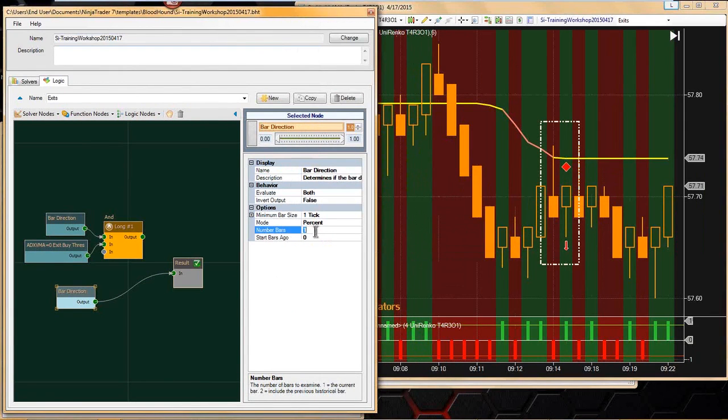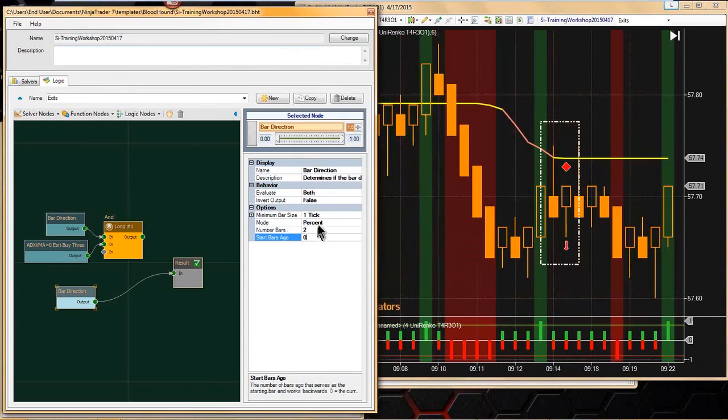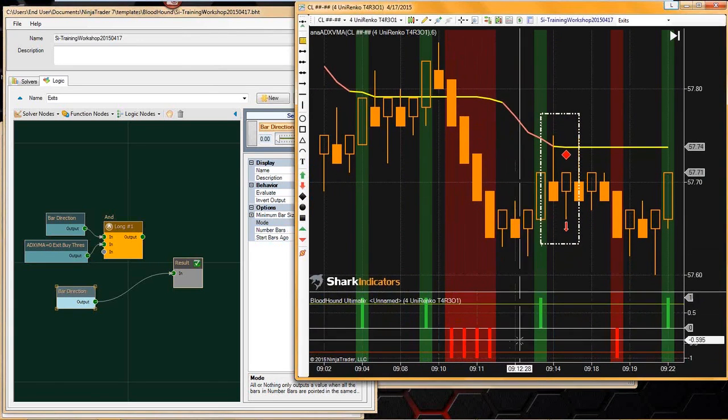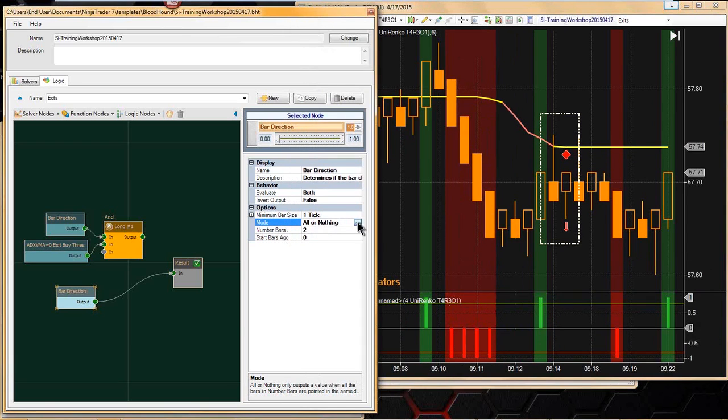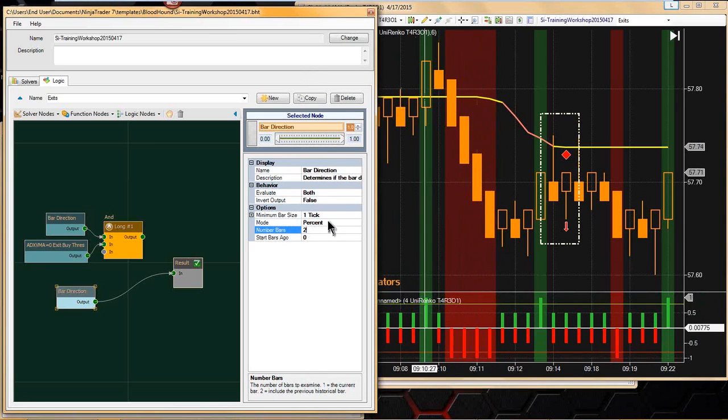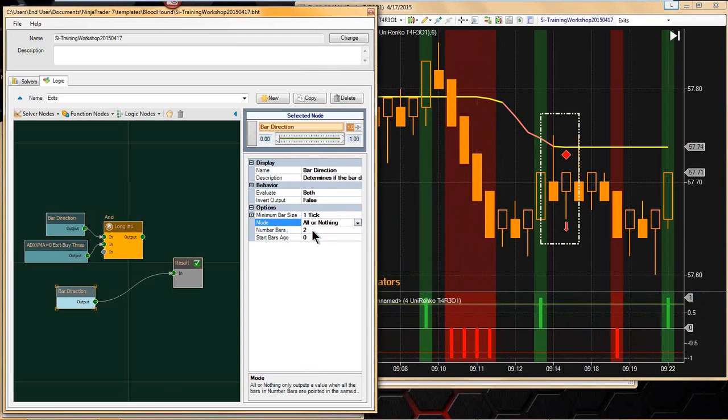So the number of bars, we want 2 bars in a row, and I'm going to change the mode from percent to all or nothing. You can see it gives us a cleaner outlook here on BloodHound. If you set it to percent, then basically it shows a percentage of the number of down bars out of 2 that we got. So you can see it has this fuzzy logic output. This is a lot cleaner to see when it gives you a digital output here.